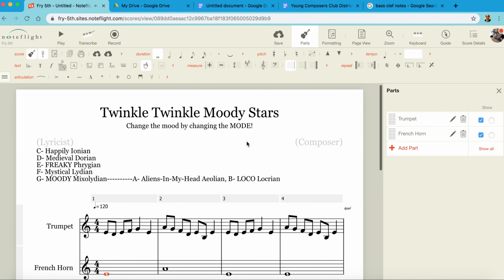Now I've changed my Twinkle Twinkle Little Star to Twinkle Twinkle Moody Stars, and it has a very, very different feel to it. Now that is actually not Twinkle Twinkle Little Star at all. This last thing I did was a melody I composed, but you get the idea.